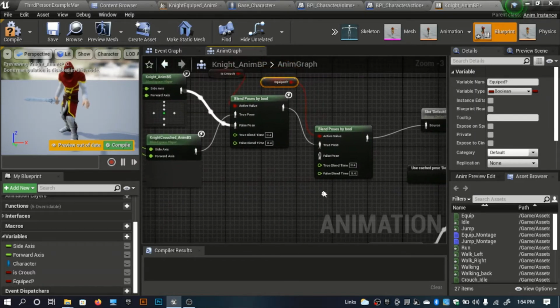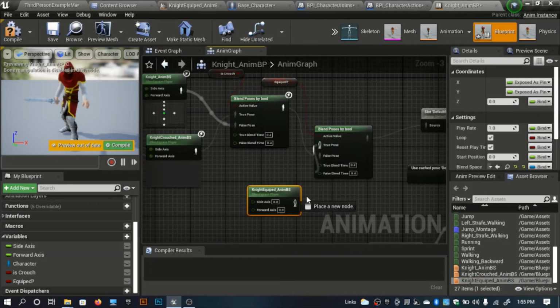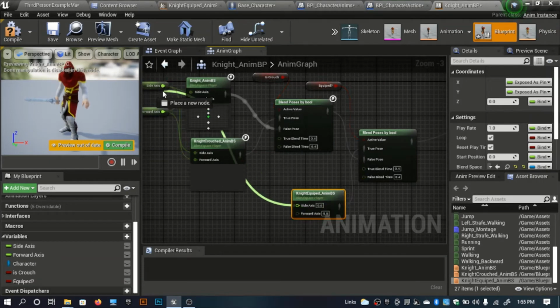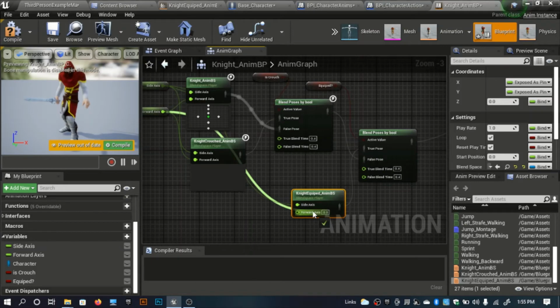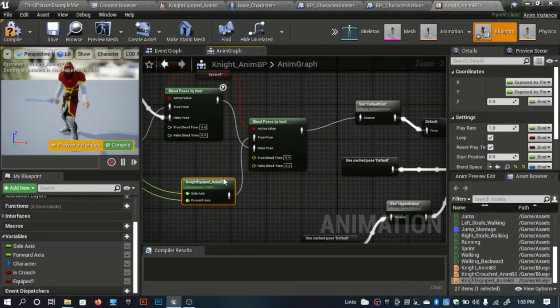And if equip is false, this should play this one. And if equip is true, I will play this one. So here I will take this, and as the speed side, I will use speed side axis. And here forward axis like this, and we're done here.